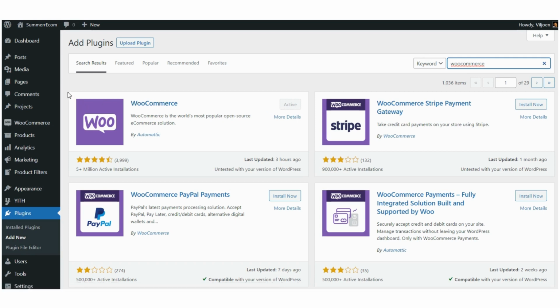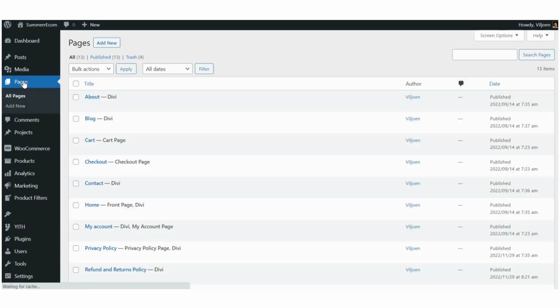Once you install this plugin, you will have access to 4 more pages on your website. So when I go to pages, you will see that I have the cart page, which was added by WooCommerce, which is the page where you're going to add all of your products. Then next we have the checkout page, which is the page where you will input your personal information as a client, and you will also be able to choose your preferred payment method.